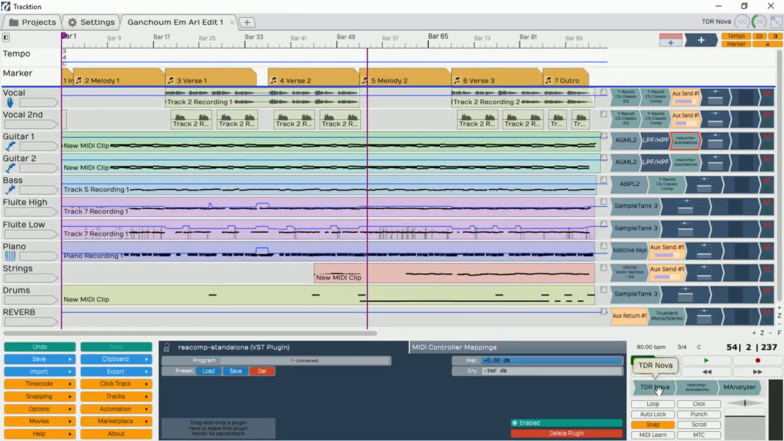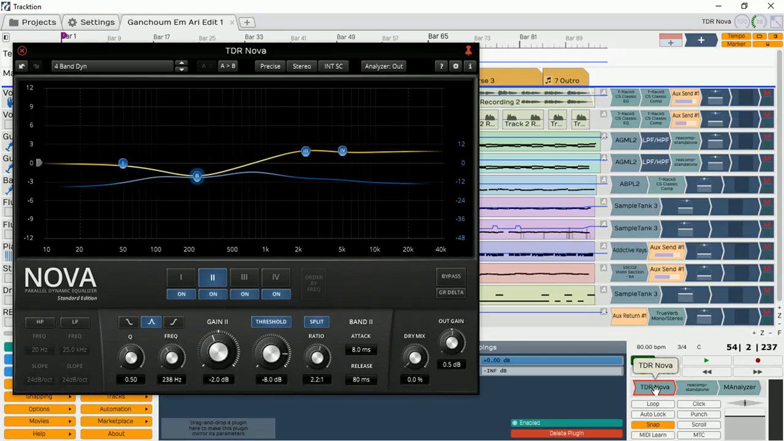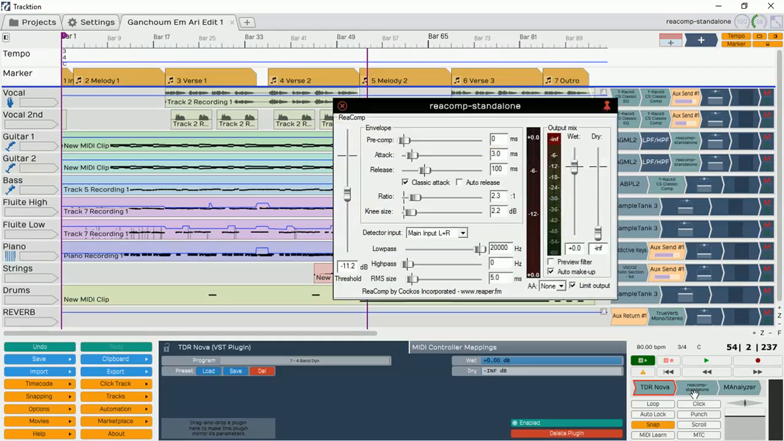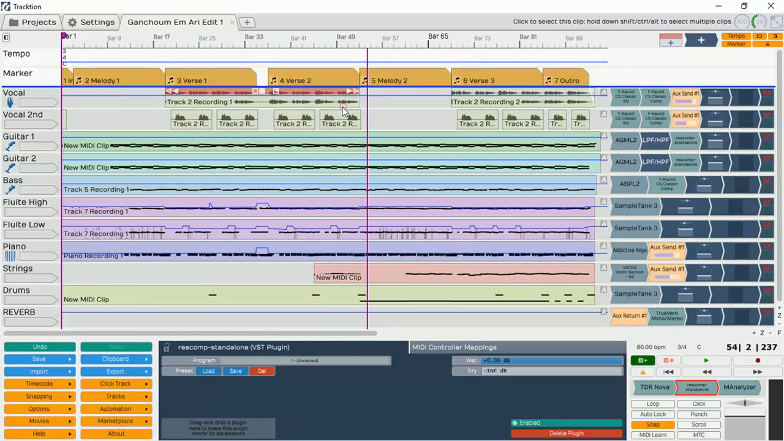Oh, of course, on my master bus, I always have TDR Nova to balance it all out. And again, I'm using the Recomp, the standalone version, for just a little bit of compression on the master bus, maybe about minus 2.8, so about minus 3 dB reduction overall. And that's it. So that's the song.